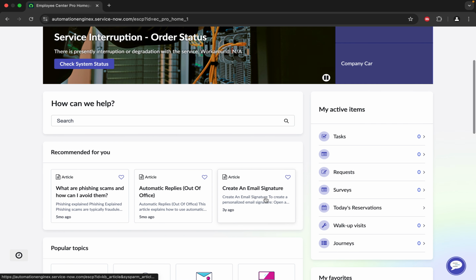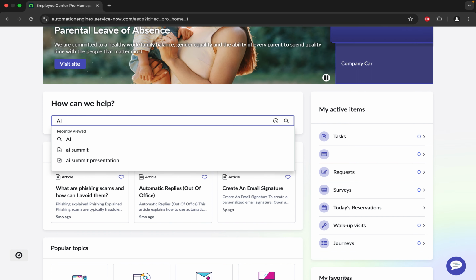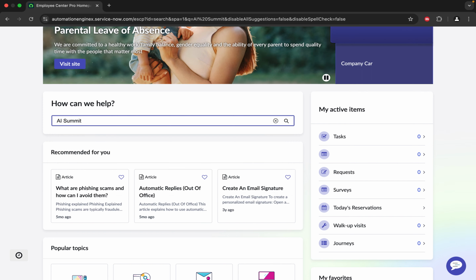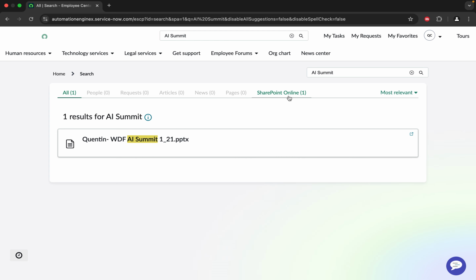So say I need a document specifically, I'm looking for some information about our AI summit that we're running at ServiceNow. I can search for AI summit. You can see it's categorized here in the response. And I do have another tab called SharePoint Online. And this basically exposes the search result from the data that resides in an external repository. In that case, those documents and this information reside in SharePoint.